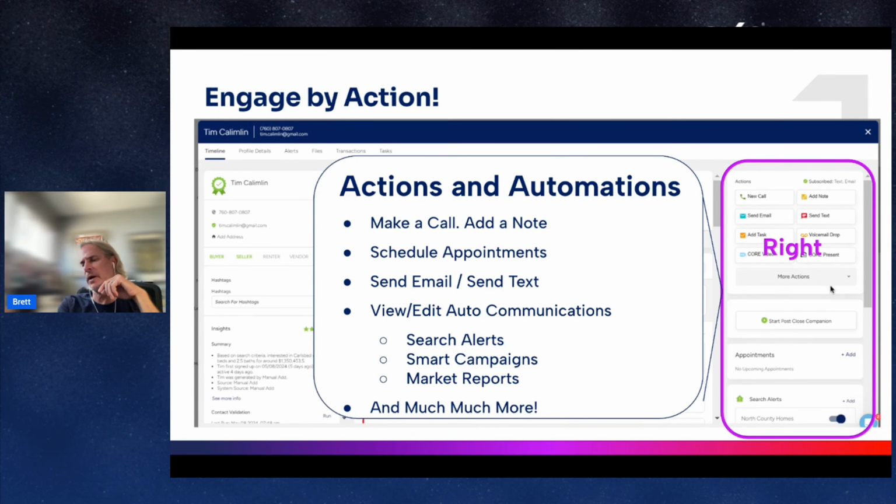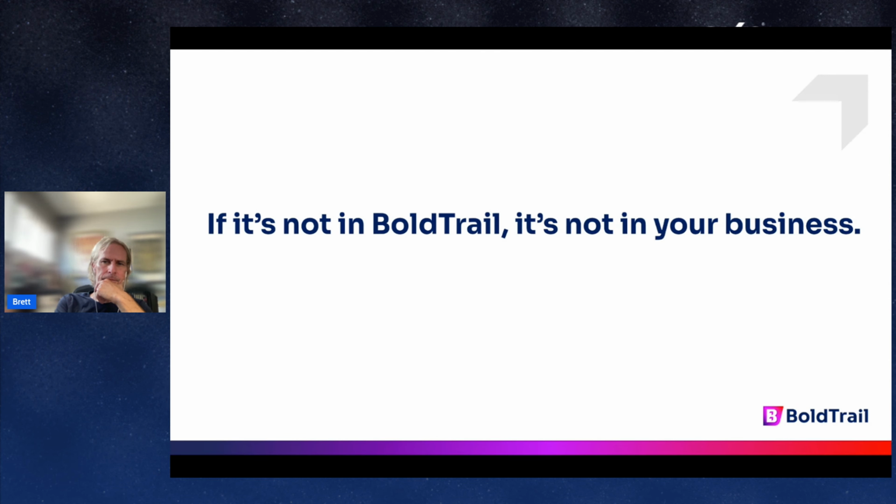And then on the far right, all my actions. Make a call, task. Put a search alert on. Smart campaign. An area market report. There's valuations. I mean, the BoldTrail platform is your real estate business. The view, goal, vision, mission is to do it all from one area as much as technologically possible.